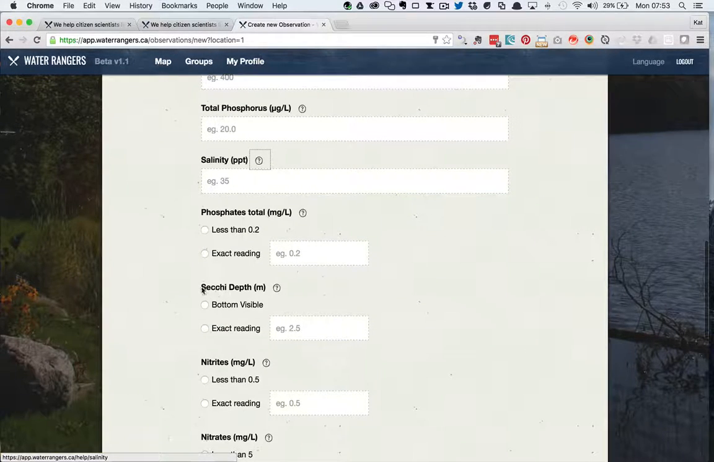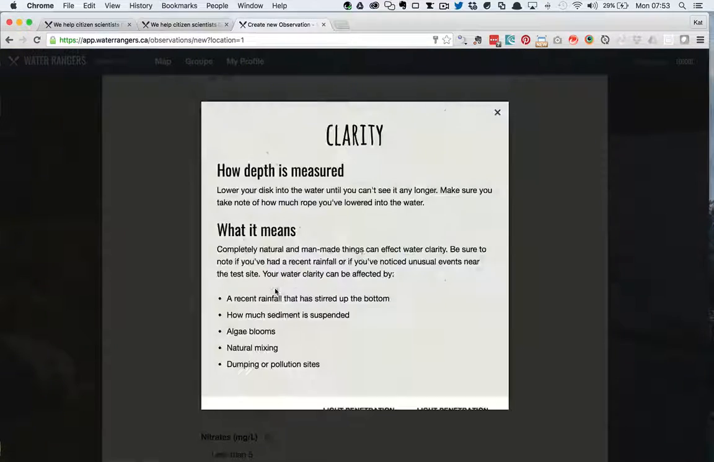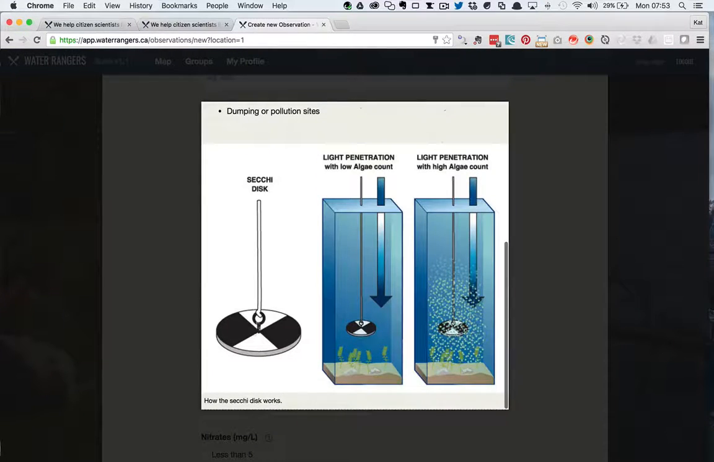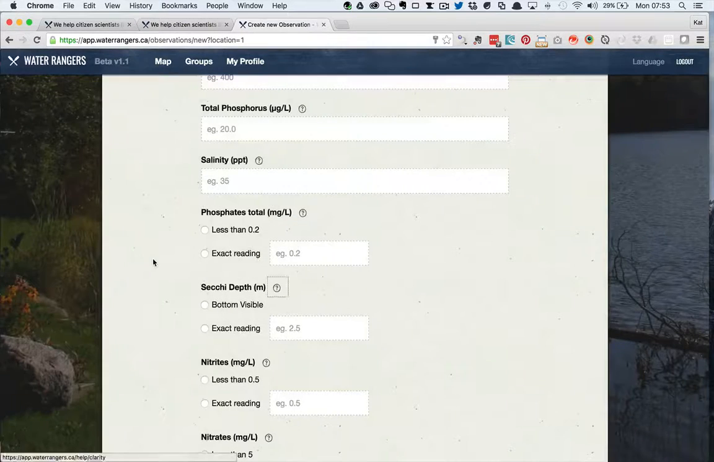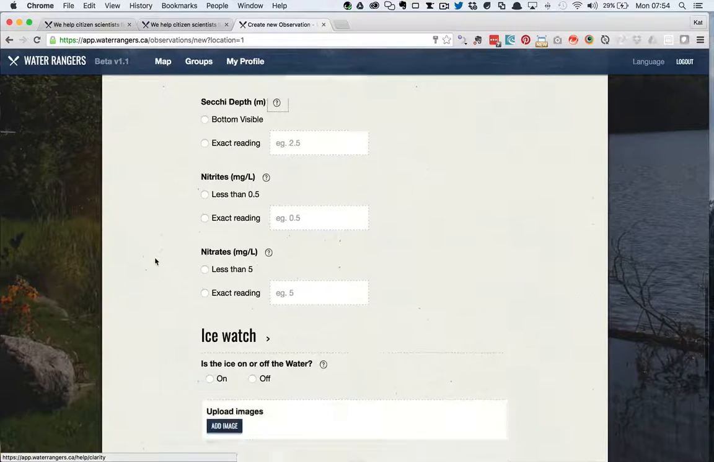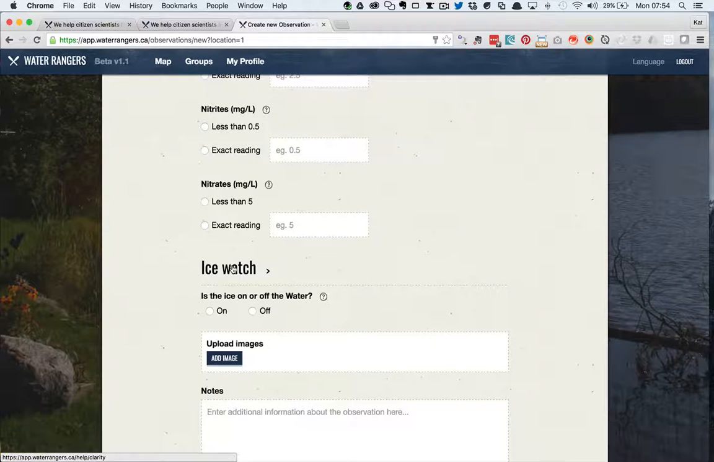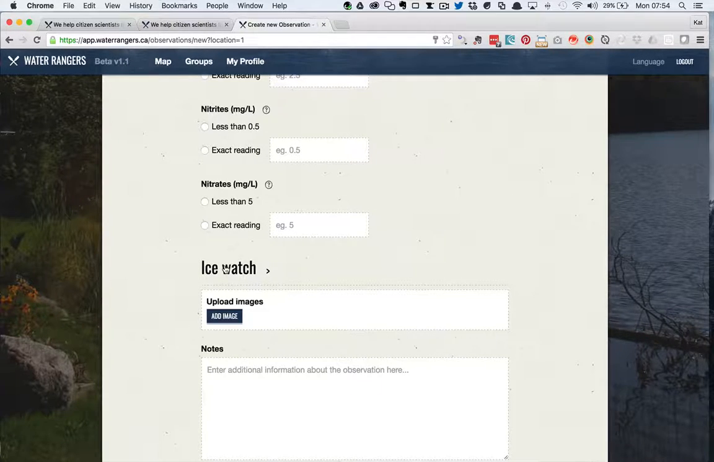And then you may have a Secchi disc, which is these things, and you lower it down, and it can tell you a lot about how much sediment's in the water. And then the last thing is ice on and off the water, and you can hit it on and off. So only use this if you are in a place that gets full ice coverage.